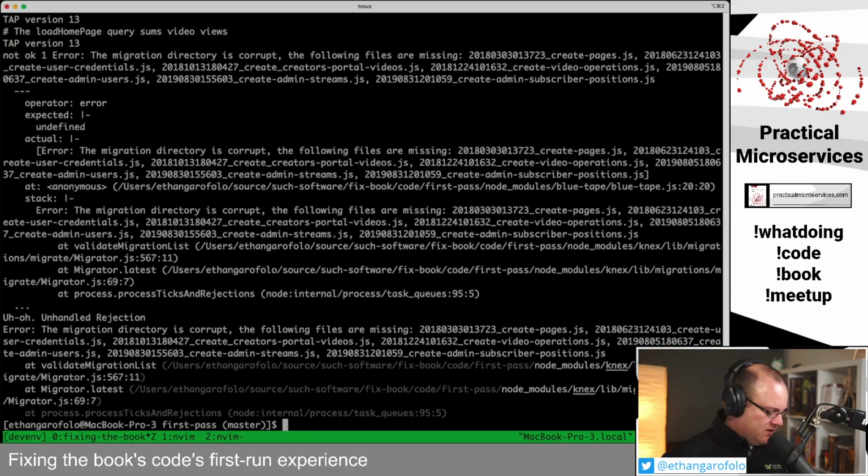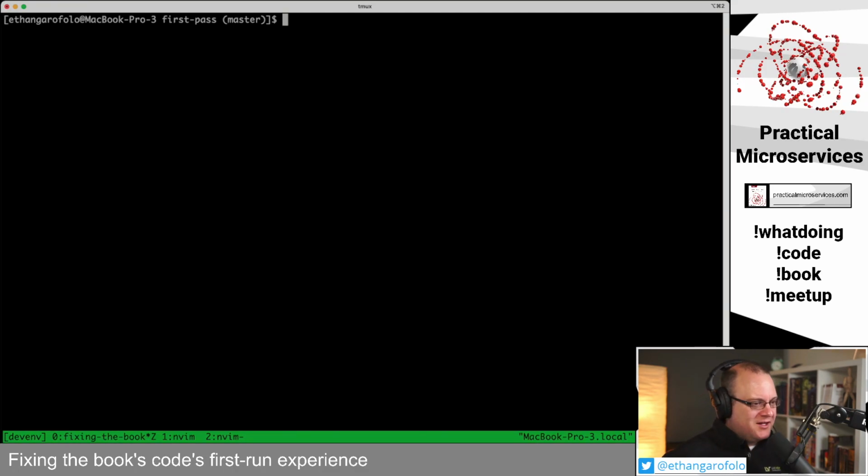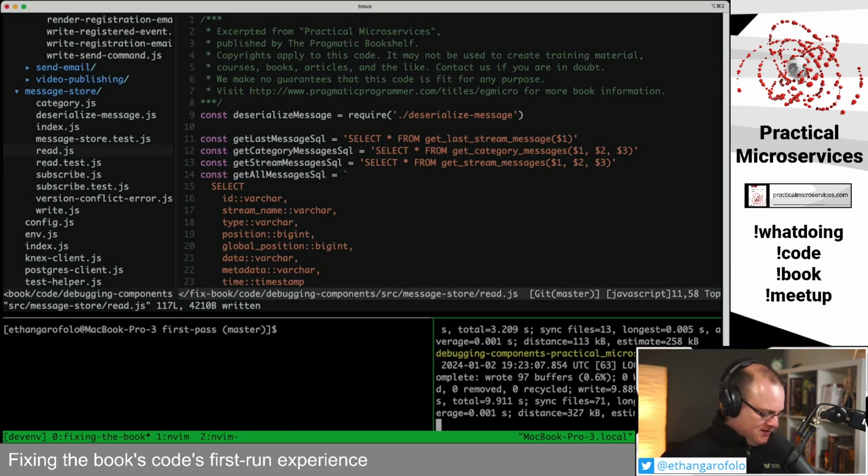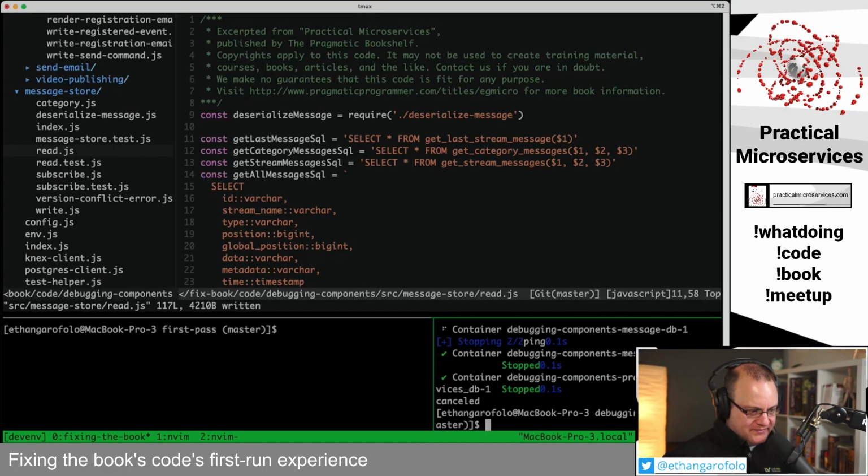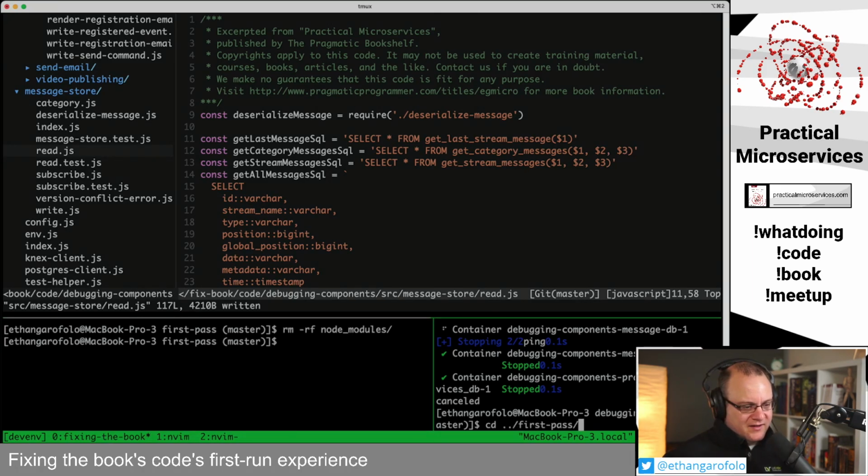I know why that wouldn't work. Sorry, that has nothing to do with the code. That is because I didn't restart the... Alright, let's restart this over. rm -rf node_modules. And then we'd go to first pass.